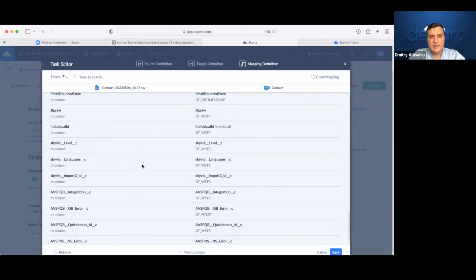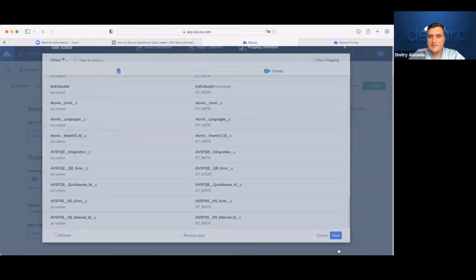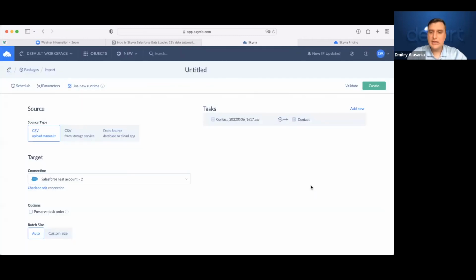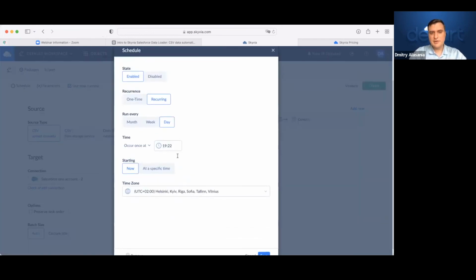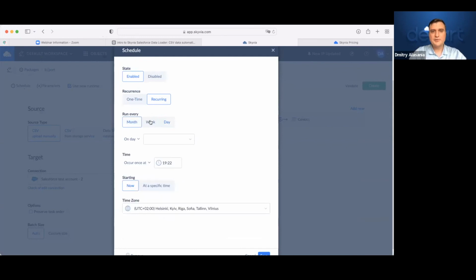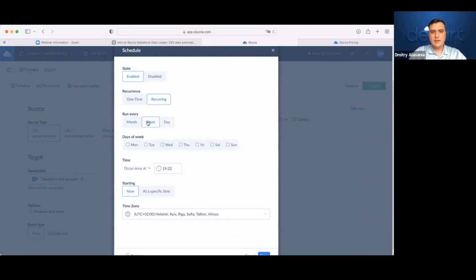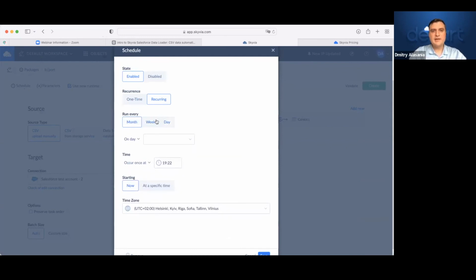That's it for mapping. Actually, we can save the task, and we can add more tasks to the same package if needed. As well as for the export, the scheduling option is also available, so we can create up to near real-time data integration for your import package.